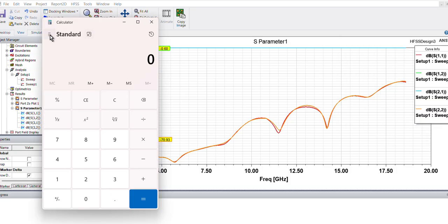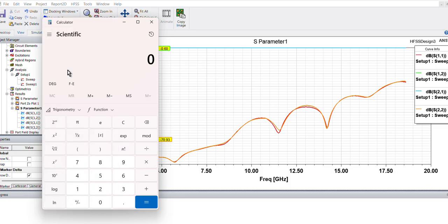I think here it is. So we have already seen the Teflon dielectric constant is 2.1. So let us do the square root of that.